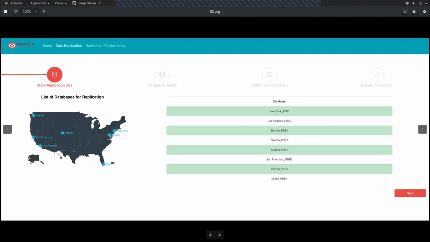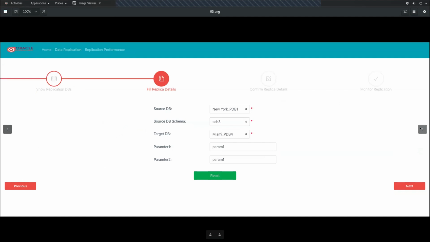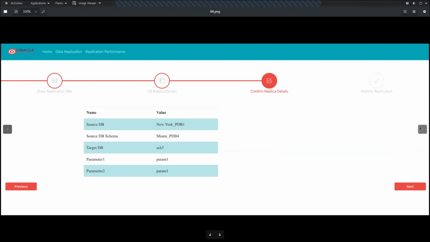I want to show the databases on a map. We have one in Seattle, Denver, San Francisco, Los Angeles, Boston, etc. There's the database names. This is all custom built, all using REST APIs. The user selects the source schemas, the target, and the parameters. It shows the replication details. This is easy enough for an end user to actually define a replication using Golden Gate, which is a technical solution.